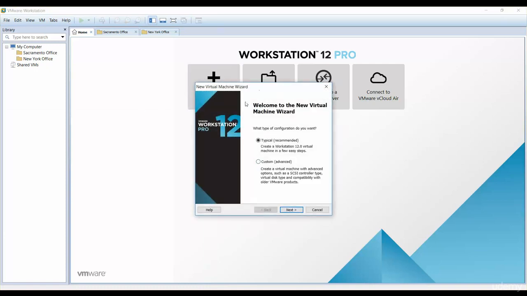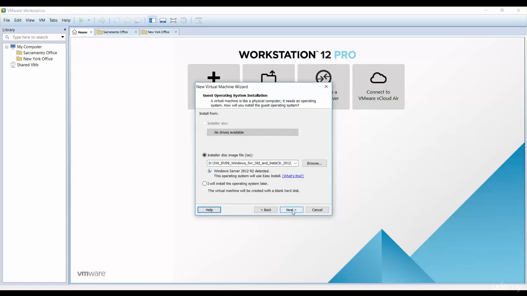So once you click on create a new virtual machine, it's going to ask which type of configuration you want. The first one is typical and the second one is custom. I'm going to use typical because custom is mostly used when you want to customize your disk types and many other things. So when you click on next, it's going to ask you for the disk of the operating system.